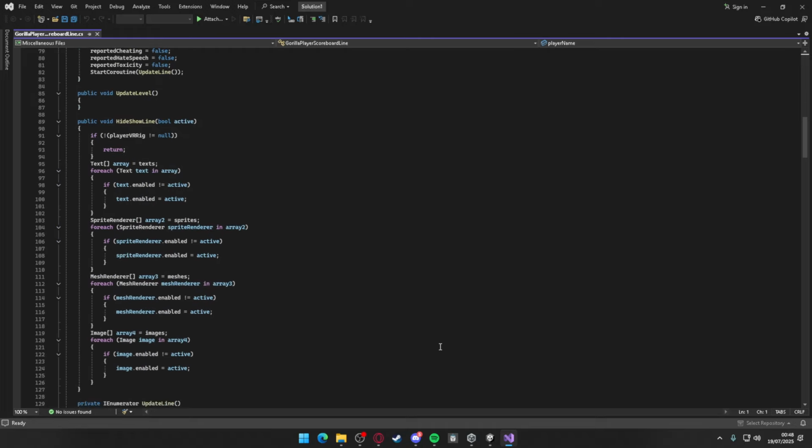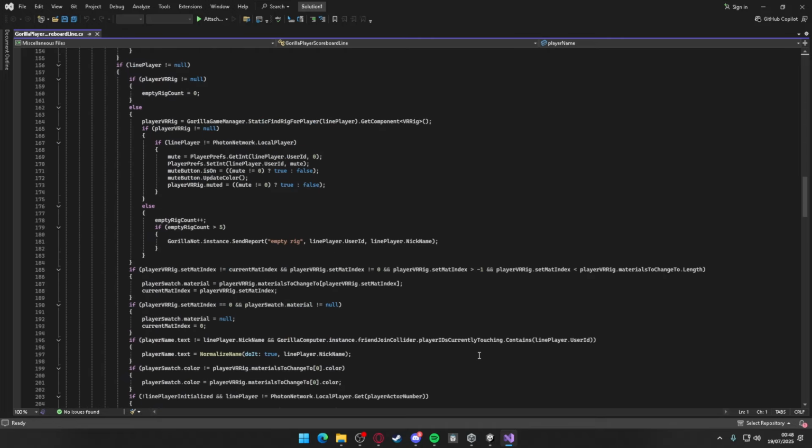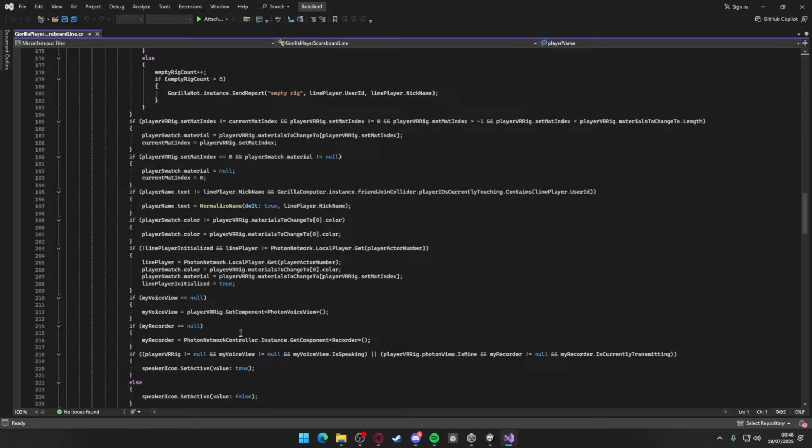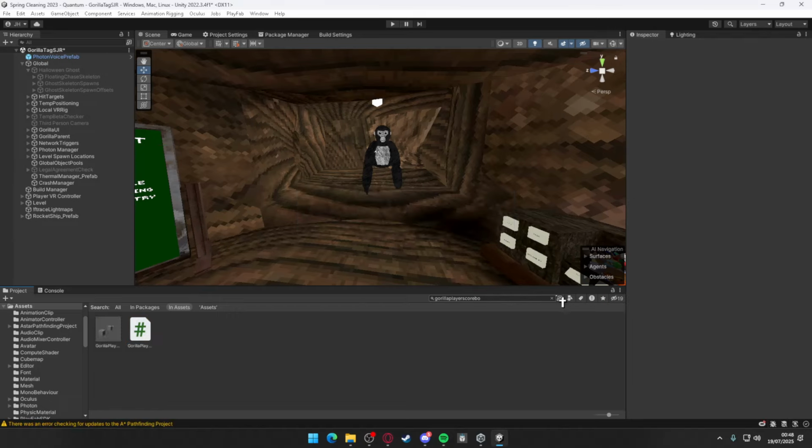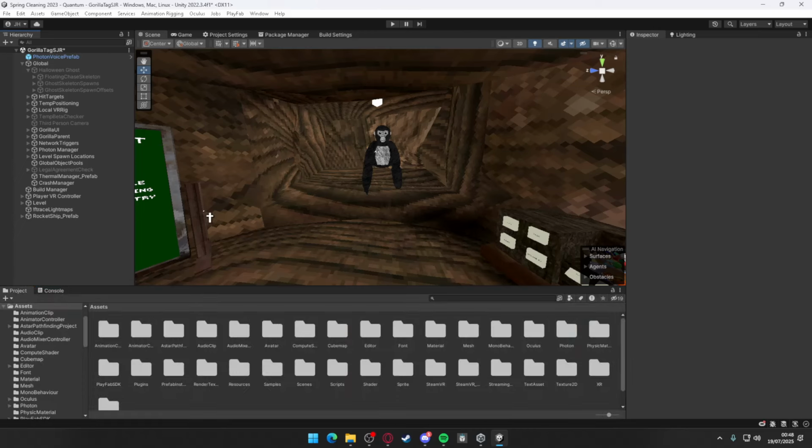Scroll down until you see this line where it says Photon Network Controller.instance get component recorder. Before get component, after the dot, type exactly what I do: Photon Voice Object Prefab. Exactly capitalized like that, spelled like that. Close. Stop searching. And clear.